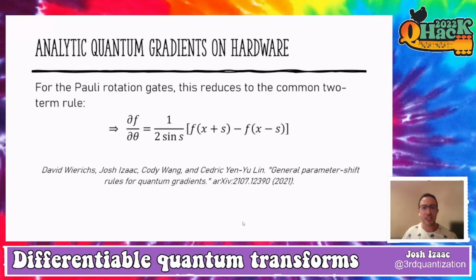For the Pauli rotation gates, this reduces to a very common two-term rule. This is something that some of you might be familiar with. If you have a gate that's, for instance, a rotation around the X, Y, or Z axis, the RX, RY, and RZ gates, you can extract the quantum gradient of this particular type of quantum function simply by evaluating this quantum function at 2 points, taking the difference, and dividing by this factor 2 sine s.